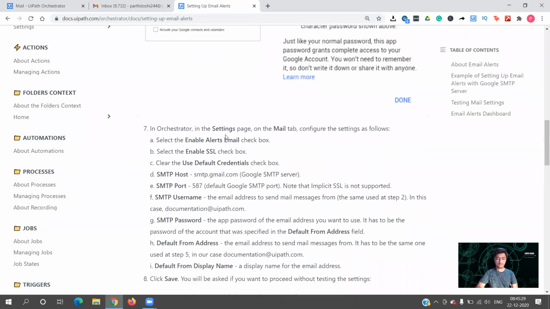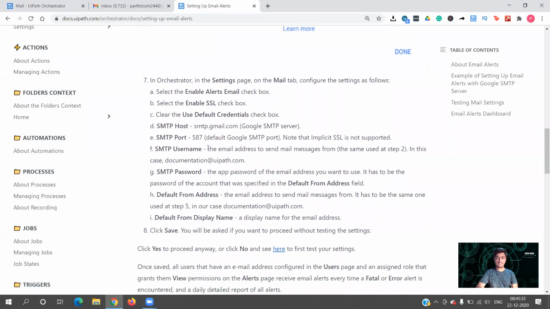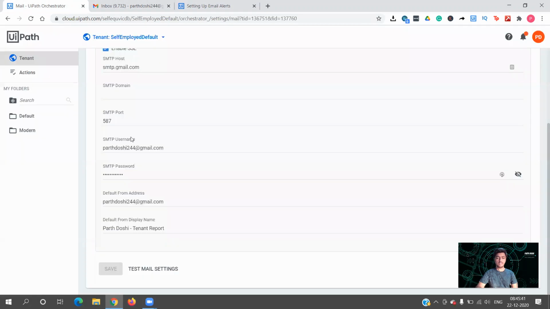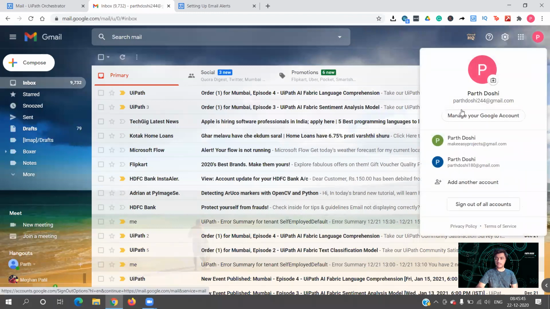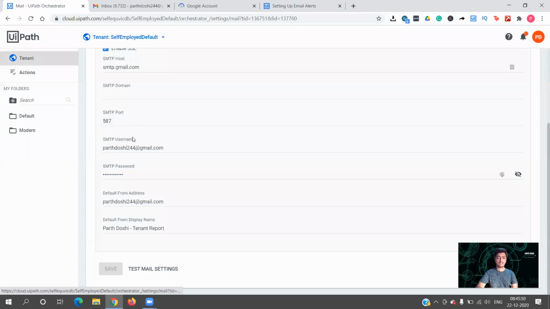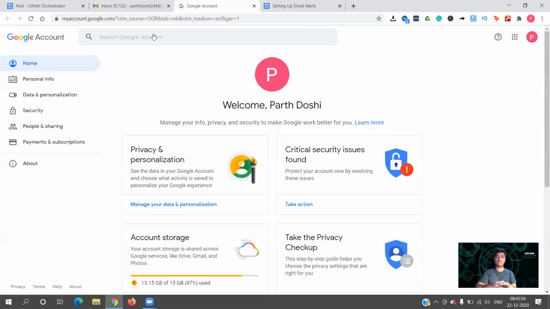Now SMTP username and the password. This is for how to generate the app password. SMTP username is the email address to send mail messages from, the same used at step 2, in this case documentation@uipath.com. Here I have given my email address, which you can see over here, parthdoshi244@gmail.com, right? Now password: even when we are developing workflows in UiPath Studio, we do not use the direct Gmail password. We have to create an app password. So how can you create the app password?